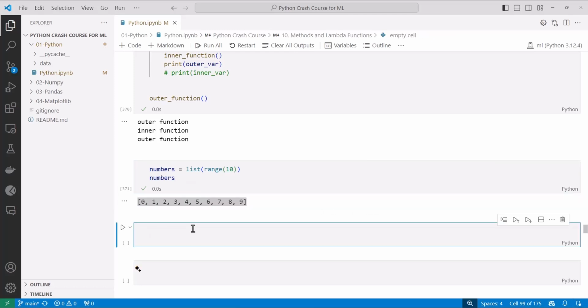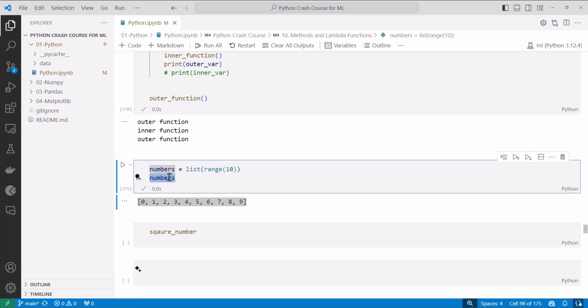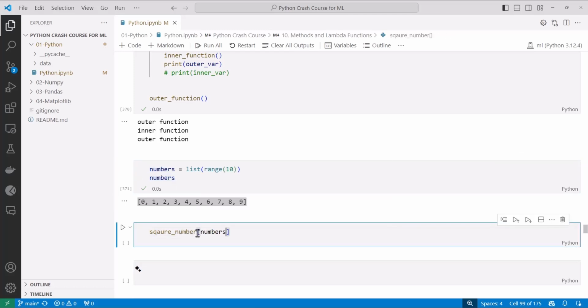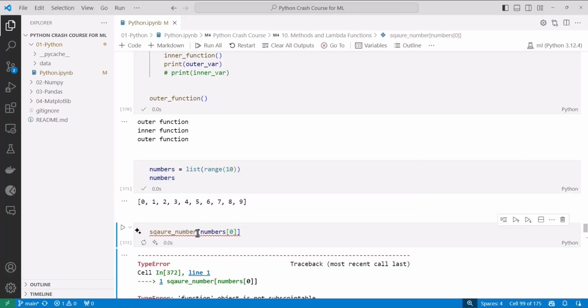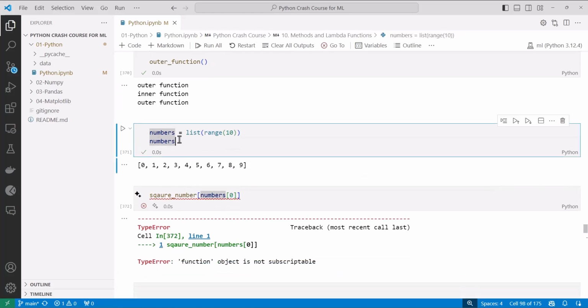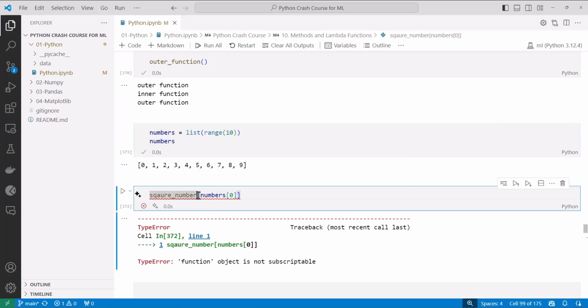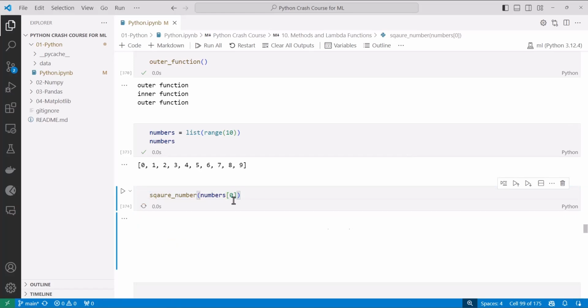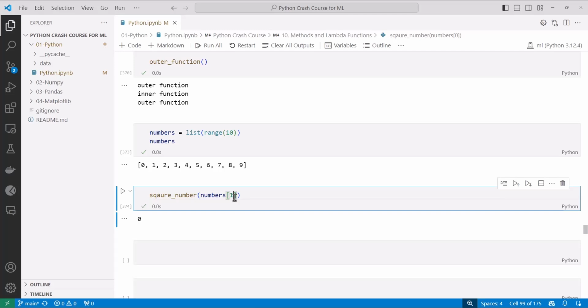One way to do this is to call that square operation on each item inside this list. You can do something like this: numbers, and let's say for 0. So this is the numbers you have, and then you call a method with square brackets. Then you get 0 squared is 0, 1 squared is 1, 2 squared is 4, 3 squared is 9. Something like that you can do.